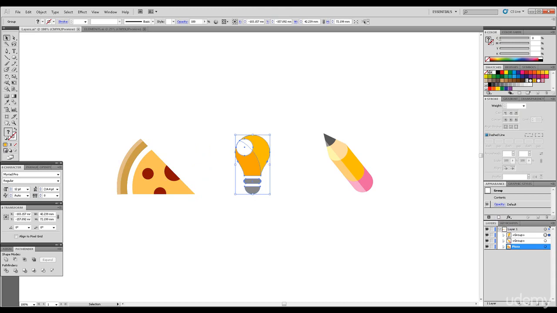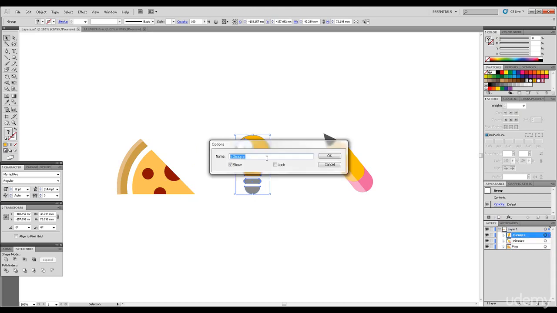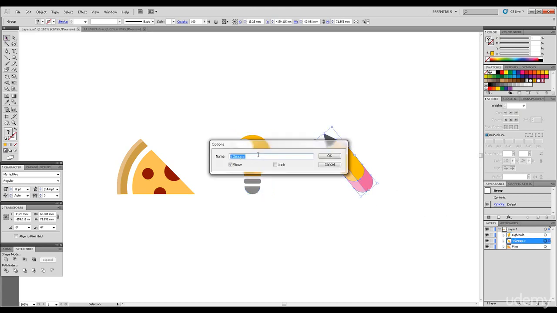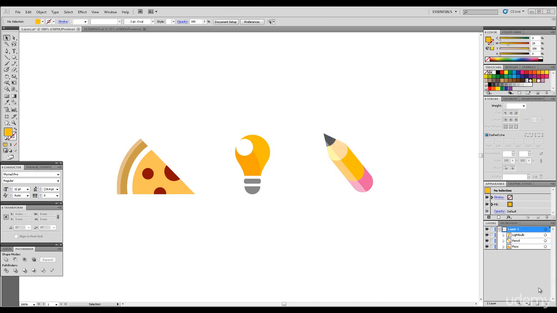Likewise, we select the light bulb, double click on group, its default name, and we type in light bulb. OK. Likewise, we select the pencil, double click on its default name and change it to pencil, clicking OK. Now those three objects have names and we're more organised.